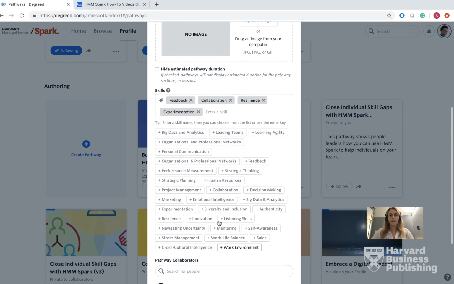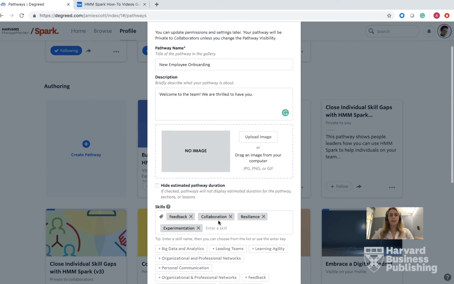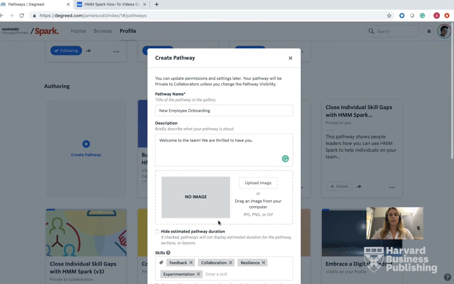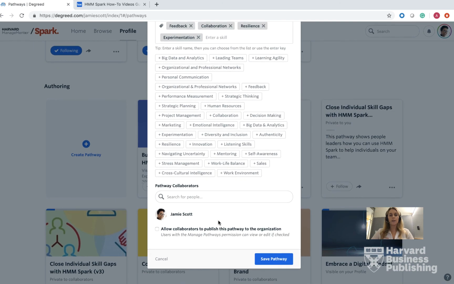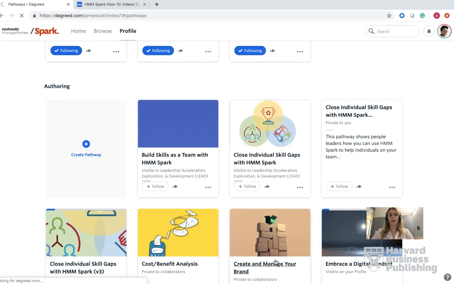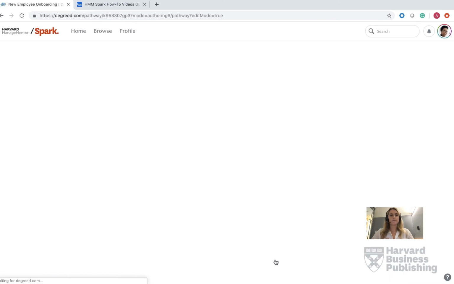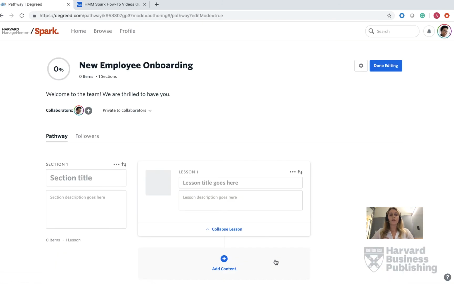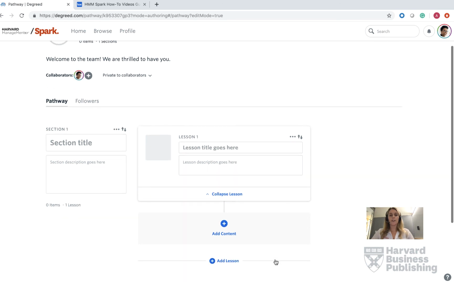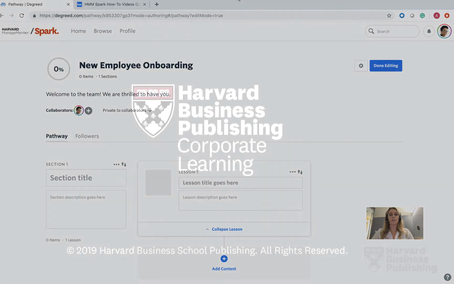Again, if this pathway seems fit and up to your liking, you can go to the right-hand corner and press this blue tab on the side and save this pathway. Here, you'll have a shell of a pathway to really tailor it to what you're looking to have for this pathway and engage learners through new content within Harvard ManageMentor Spark.